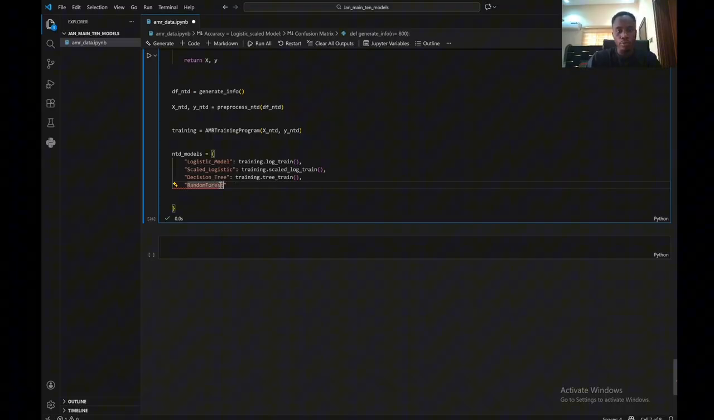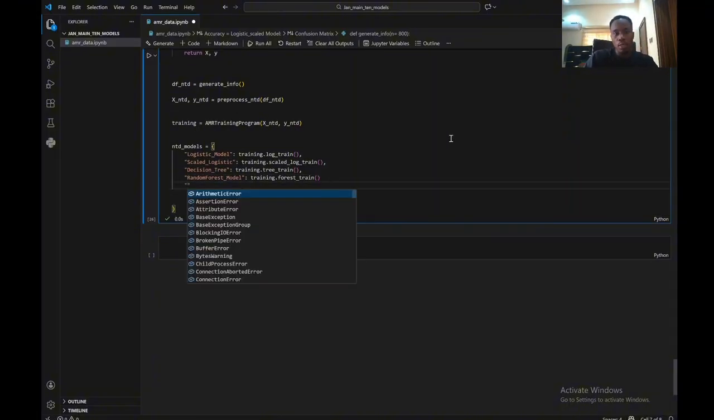we can call that random forest model. I will call that training, as usual. We'll call our instantiator object dot forest train. Okay, now we can actually stop with what we have here, but if we decide to continue calling all of those, we can.